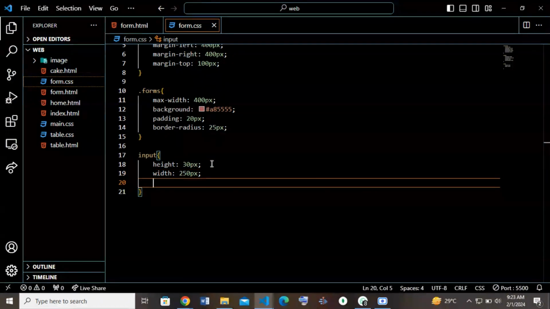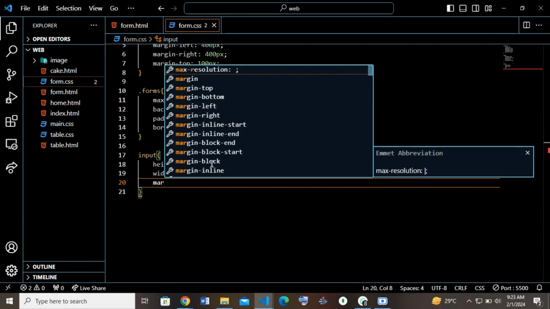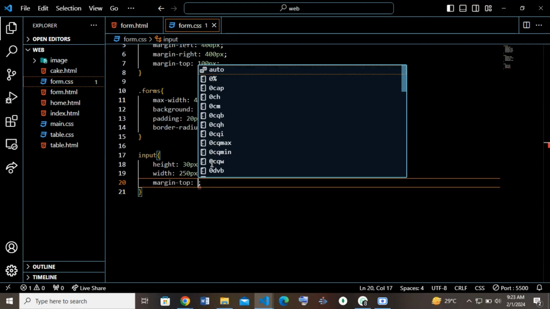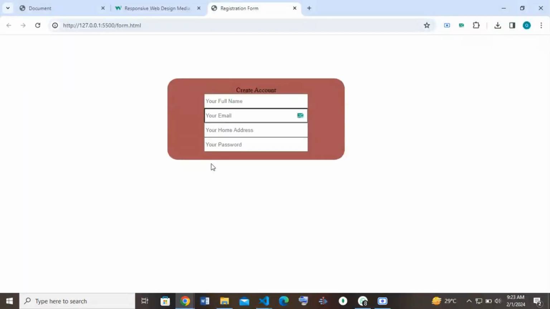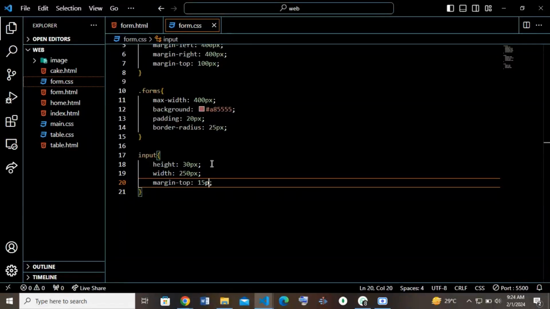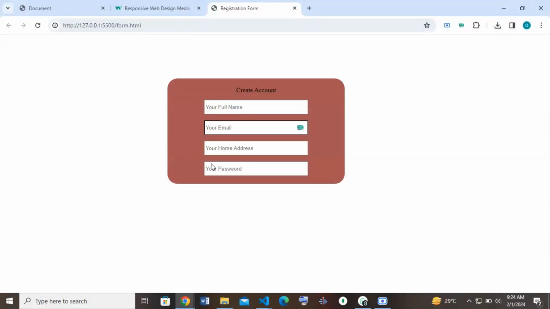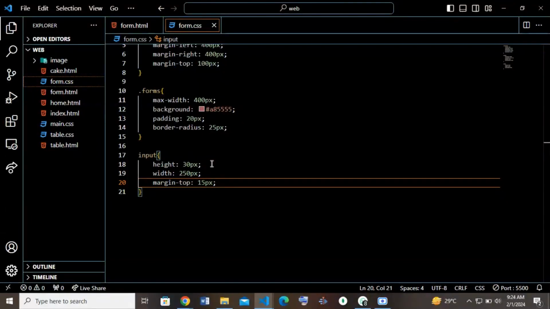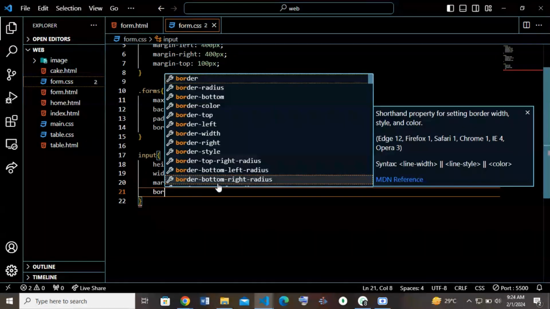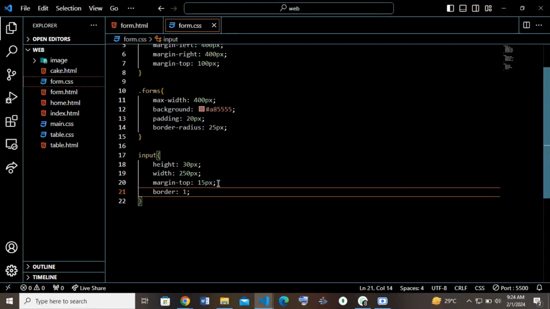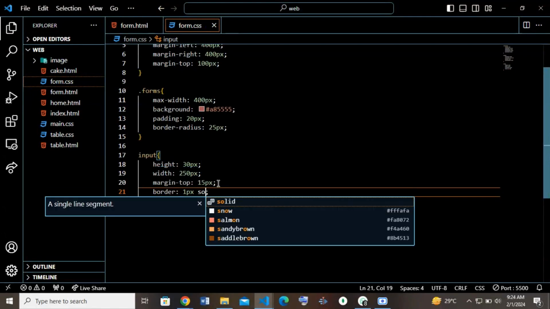Then the margin top should be 15 pixels. Remember, the margin top is so that there will be a gap. Then let's add border. Let's put border so that the border looks solid, something like that. Let's say border 1 pixel solid.